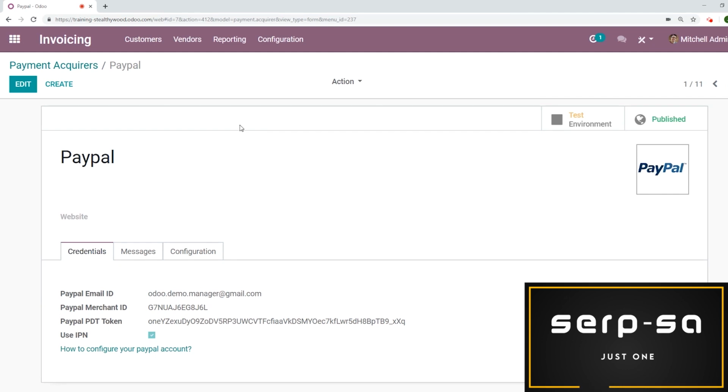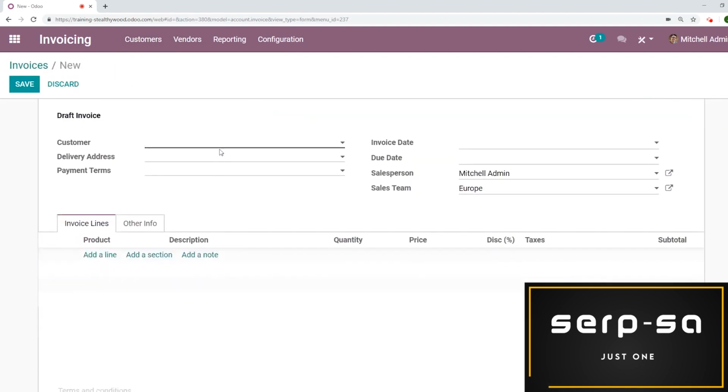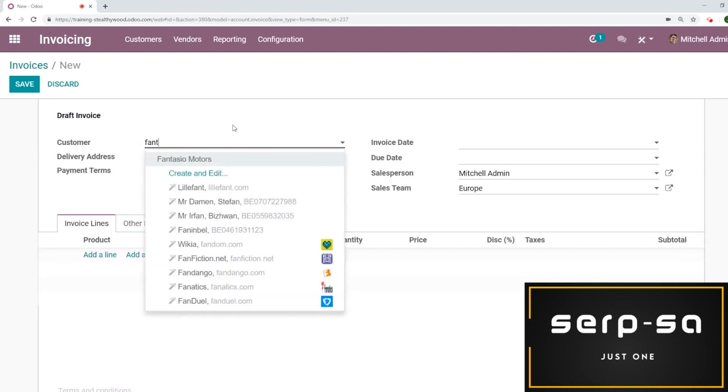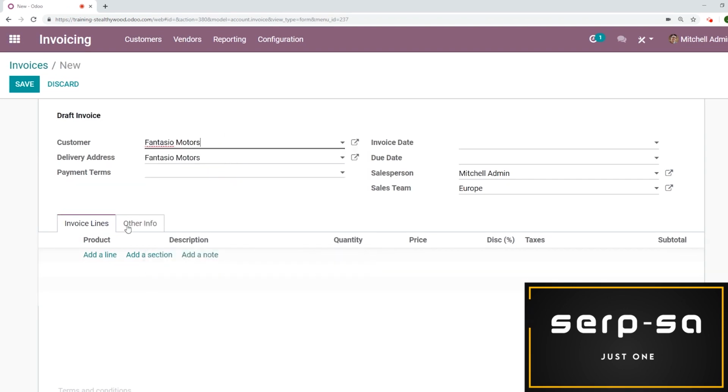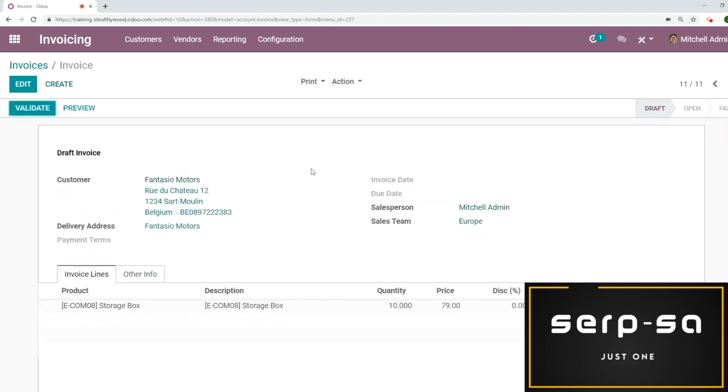All right. Now, let's go ahead and start invoicing our customers. So I'm going to create a new invoice. I'm going to add my customer, let's say, Fantasio. And Fantasio would like to purchase a storage box of this item. Let's go ahead and save this.